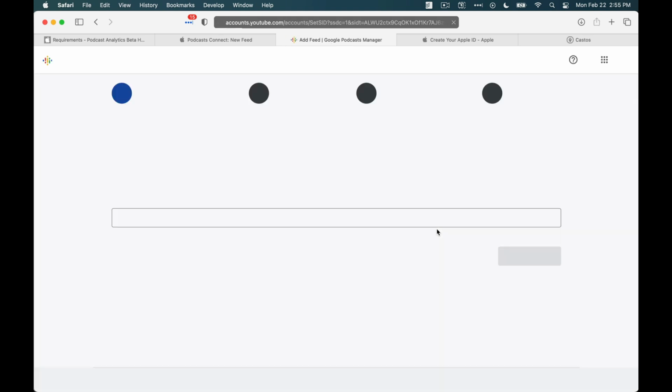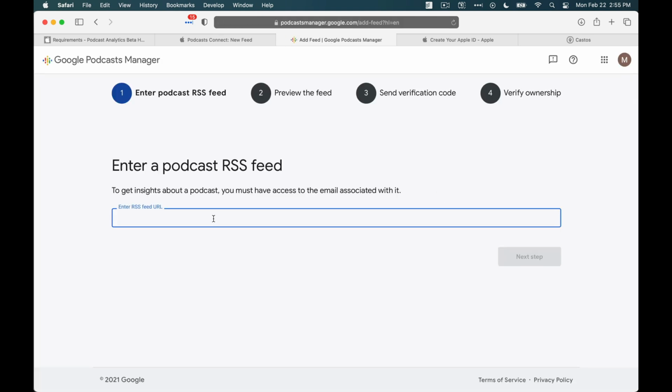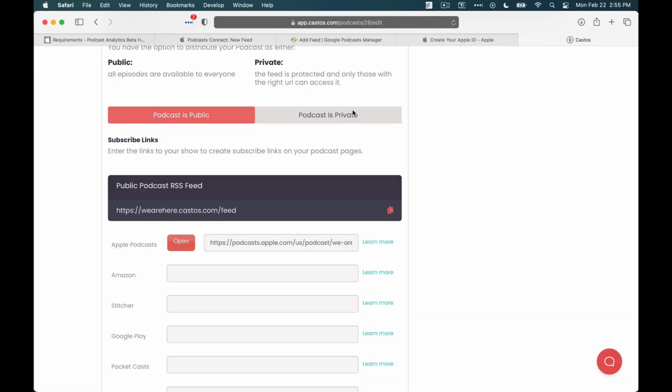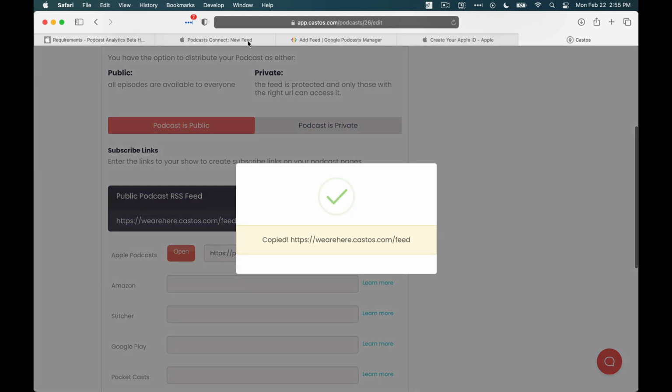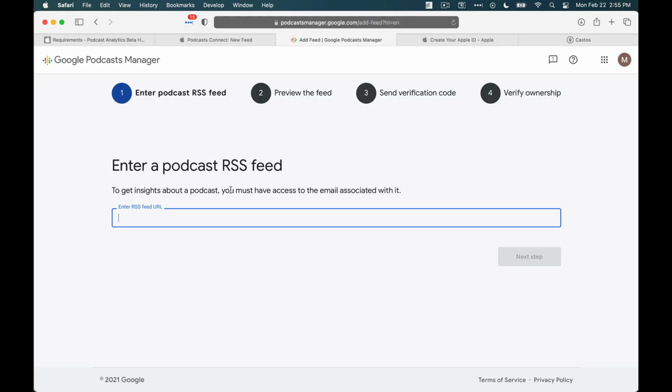And hit next. And just like Apple, it's going to put you right into the Enter a Podcast RSS feed dialog box. Again, you can grab that right here in your account. It's the same feed for both platforms. And you would paste that in here and move on to the next step. It'll preview it. You can verify it. It'll send you an email to finalize the account creation. And then it'll do an automated verify ownership.